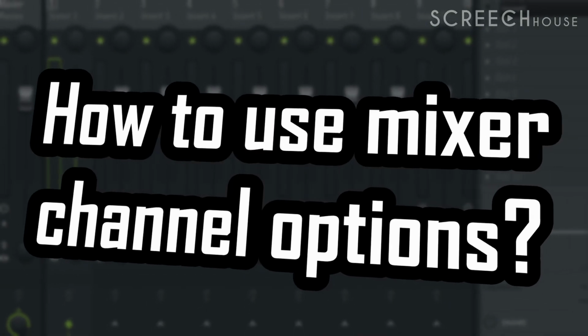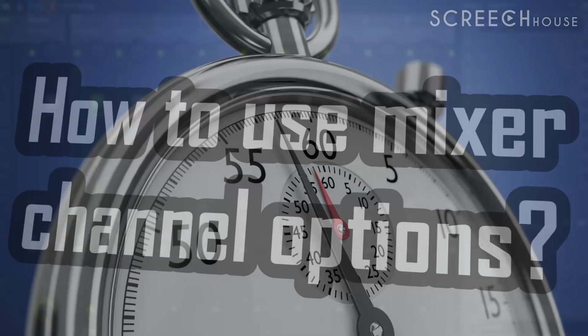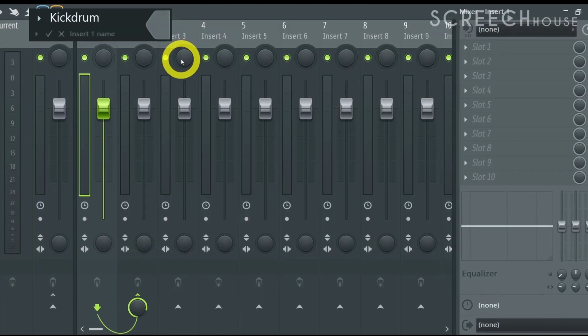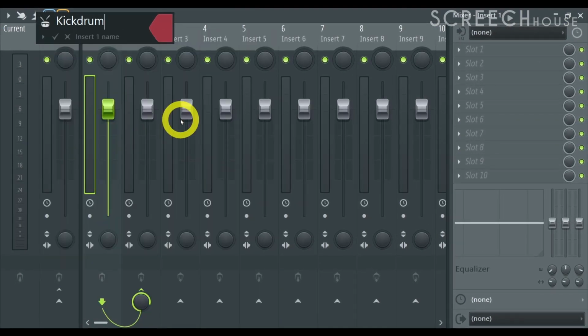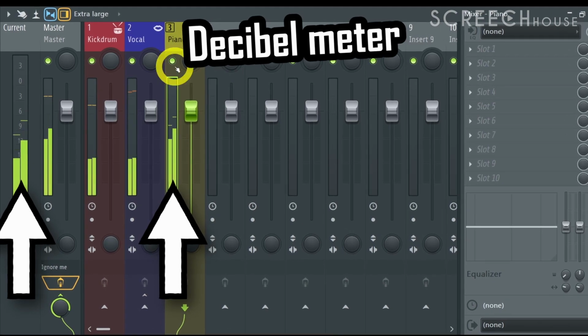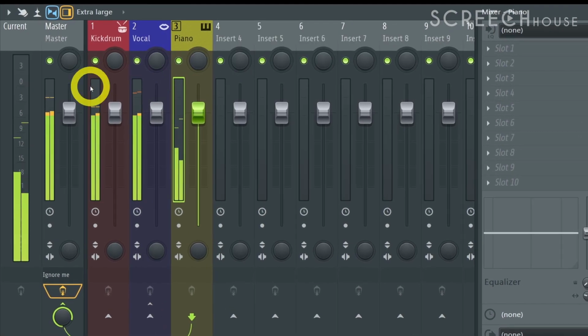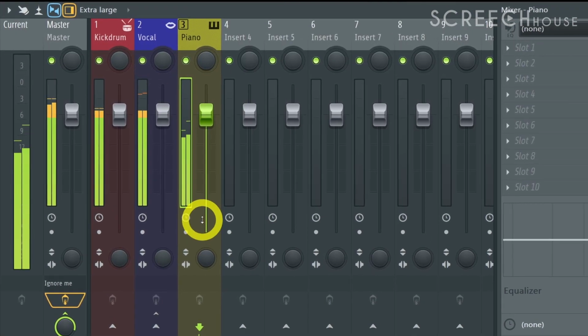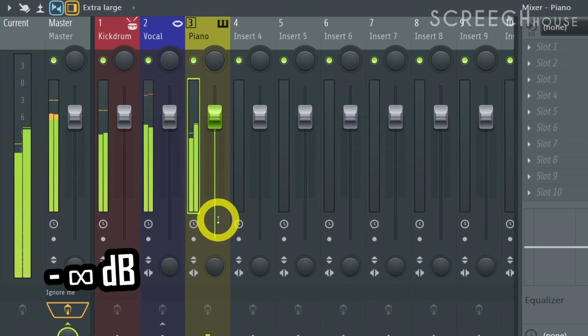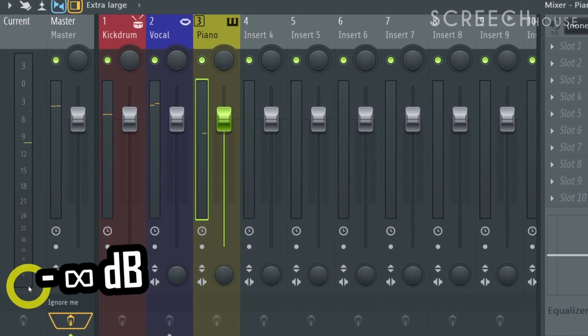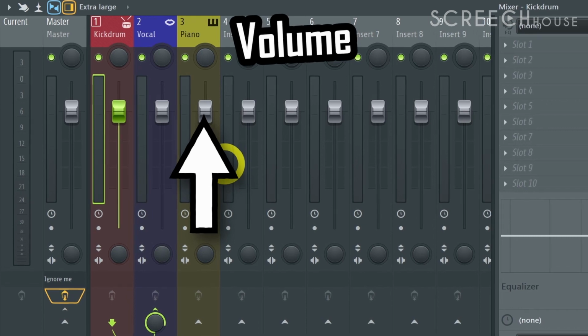Now clearly each mixer channel has a bunch of settings, so let's quickly go over the most common ones. And when I say quickly, I mean use the name, color or icon to label and organize a mixer channel. Use the decibel meter to see the loudness of a mixer channel, measured in decibels and in stereo, left and right. Thereby 0 is the maximum loudness and minus infinity is the minimum loudness. Use volume to change the loudness of the audio.